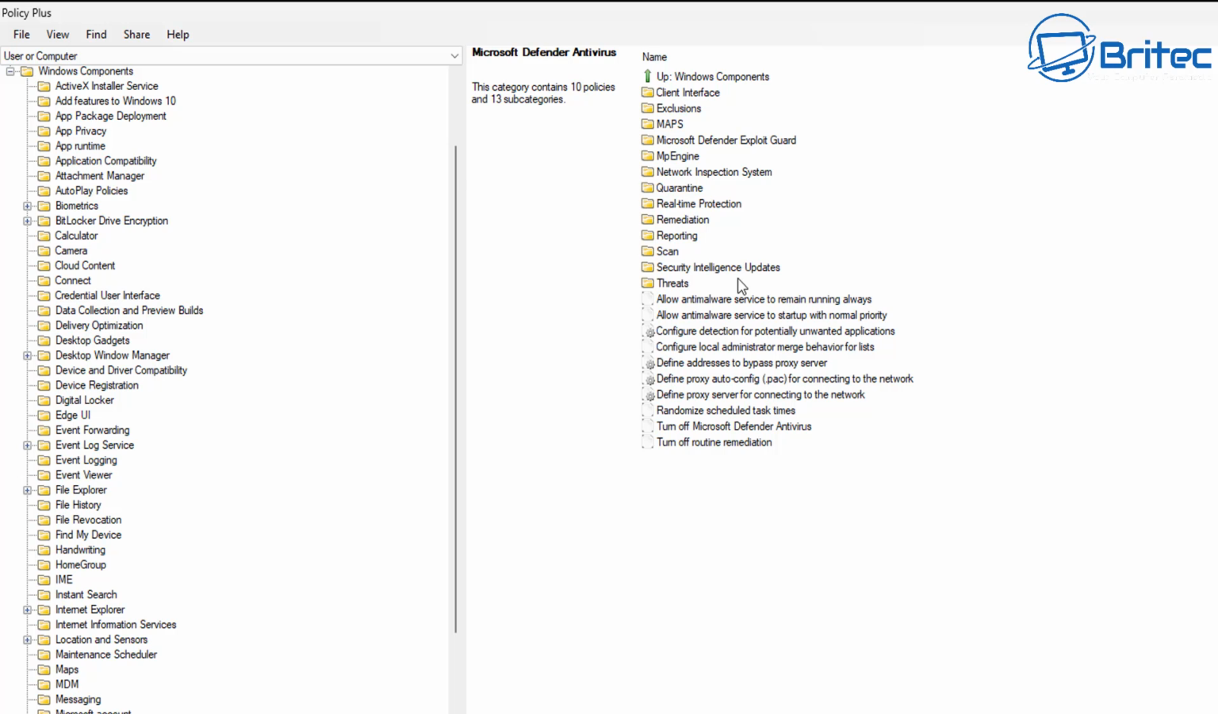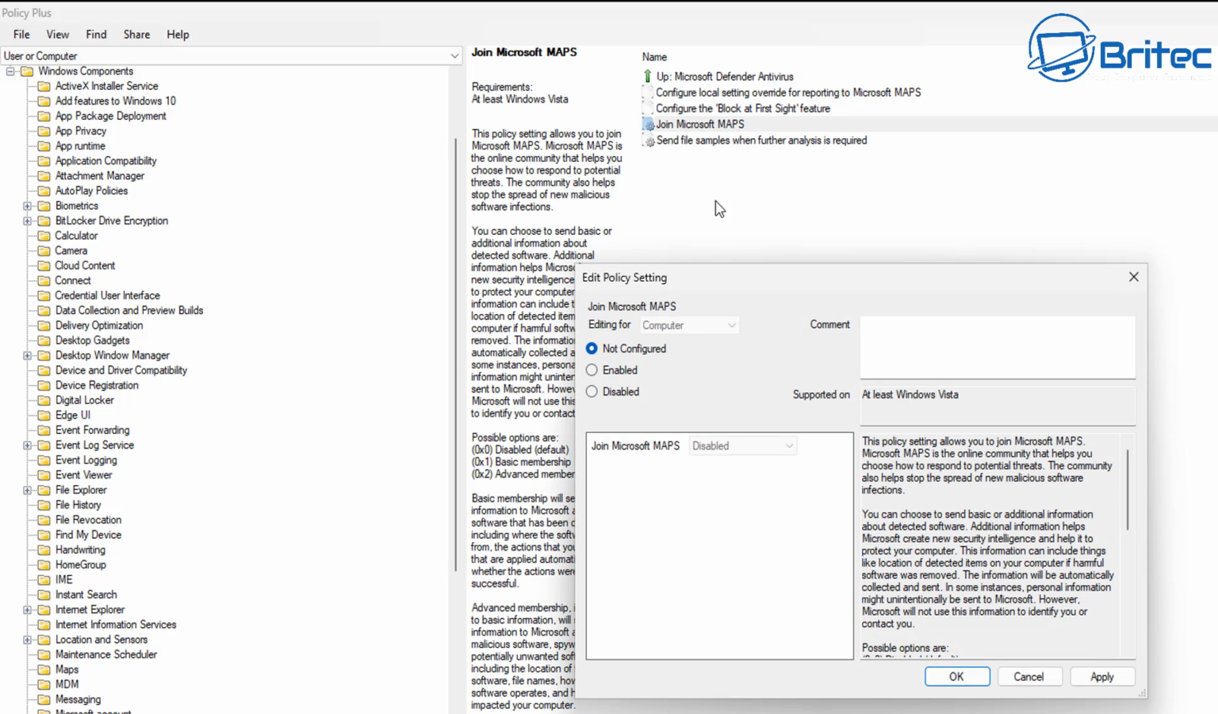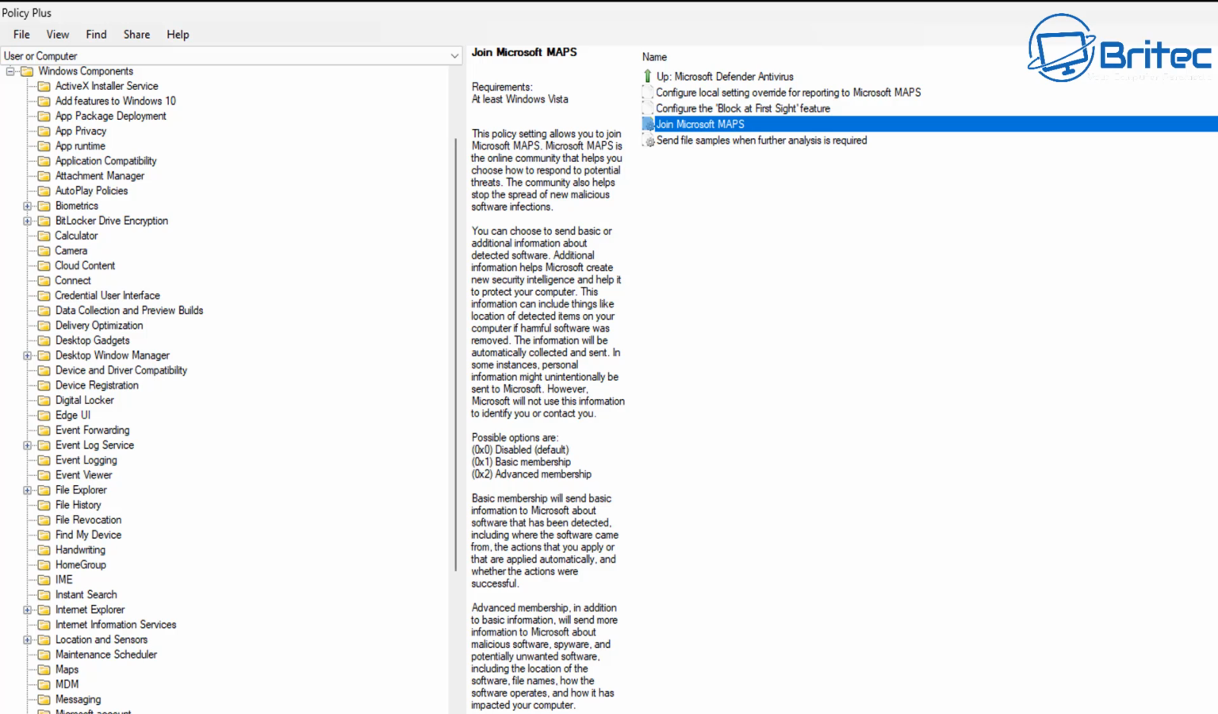This one right here, Microsoft Defender Antivirus. And we're going to go into Maps here, and it says join Microsoft Maps. We want to enable that feature and then disable because we don't want to join it. Now, if you want to disable the antivirus software on here altogether, you can. There is an actual group policy for that as well.